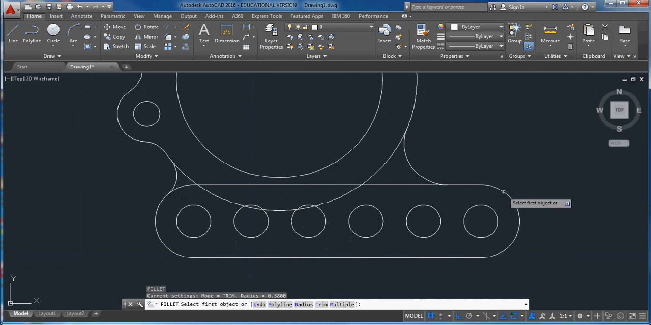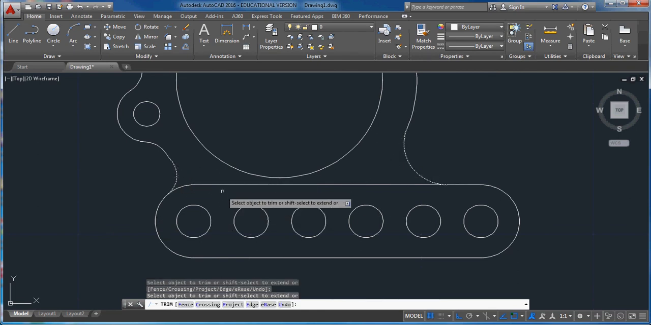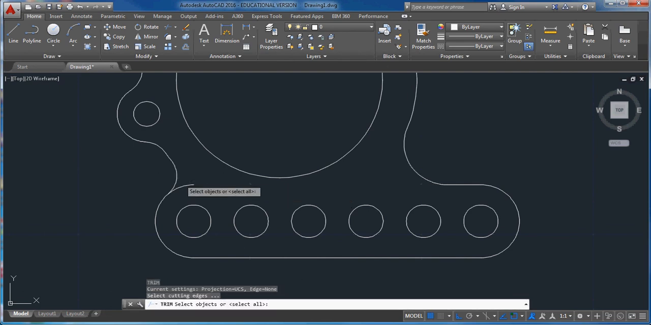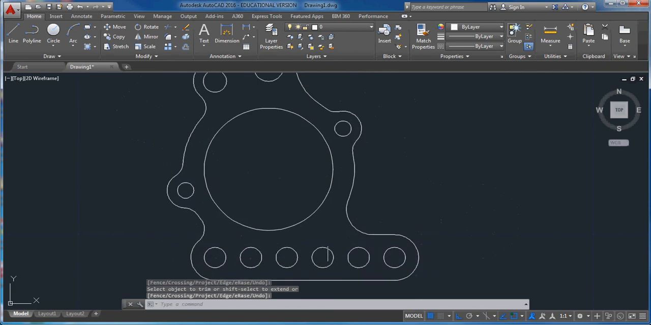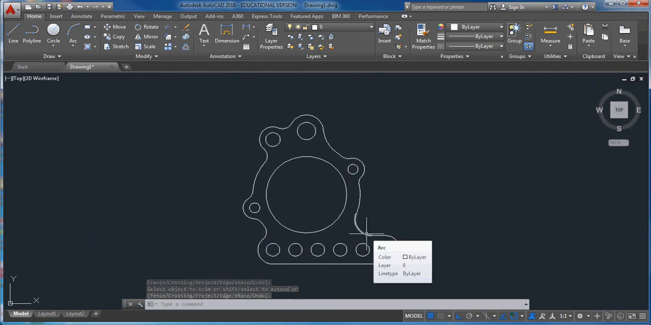Okay, why is this being difficult? Trim from here to here. We're going to trim from here to this fillet. Here. Here. So yeah, just go around and be careful, and there is our part. That's all there is to it. Just be careful with your dimensions.